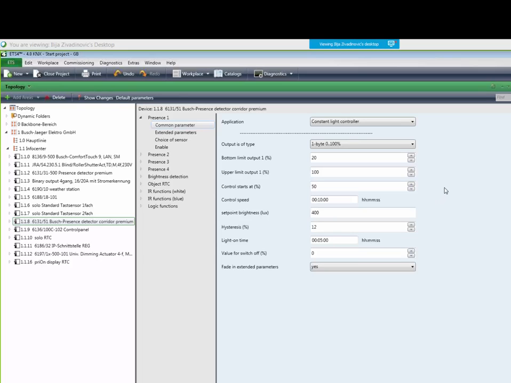What you need is, and this application is only available under the sensor and under the light controller in the premium version. If you have a basic version, then you have the same application within the sensor. I select here the light controller, and please make sure that your output is here 1 byte. The reason is you need to send to the dimmer 20%. Under extended parameters, make sure it is enabled here.